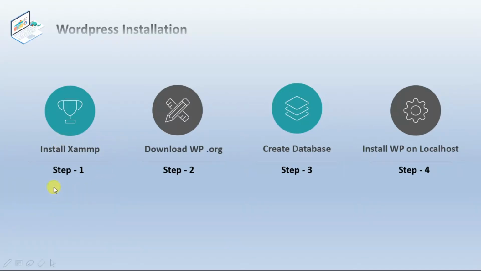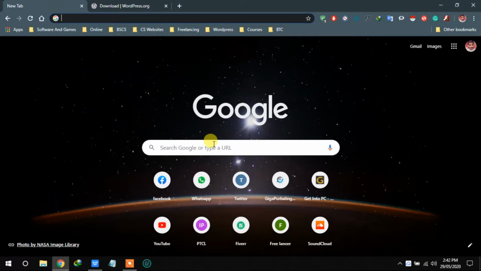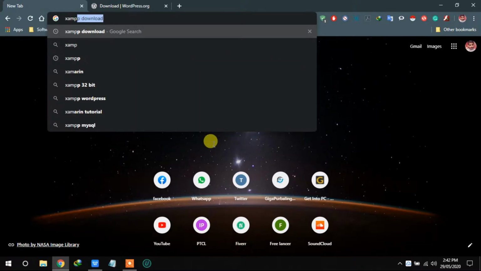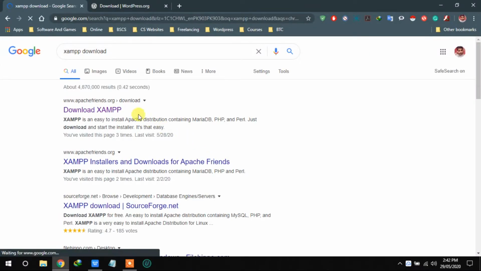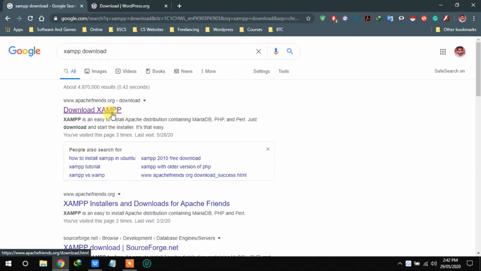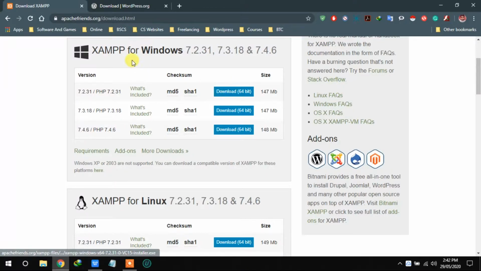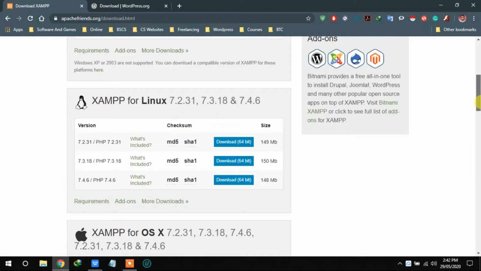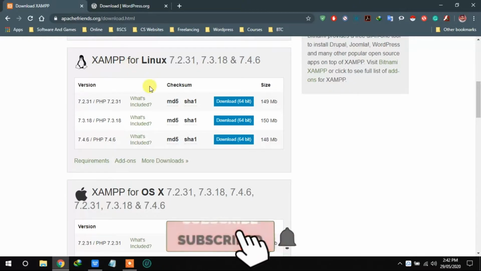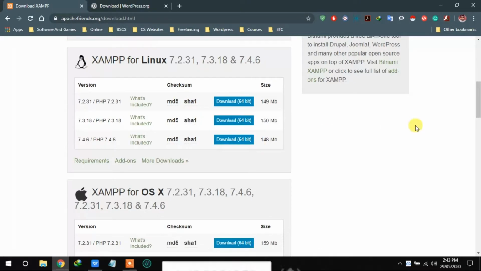In first step, we're going to download a software called Xampp. To download Xampp, just open your Chrome browser and type Xampp download in search bar. And now click the first link. Now if you are Windows user, you can download the Xampp from this section. And if you are Linux user, then go with this section. And this last section is for Mac user.